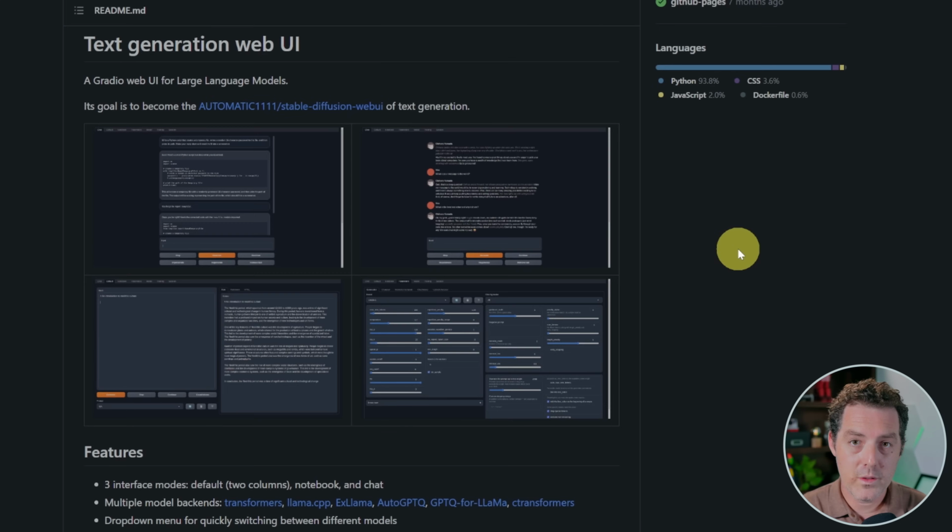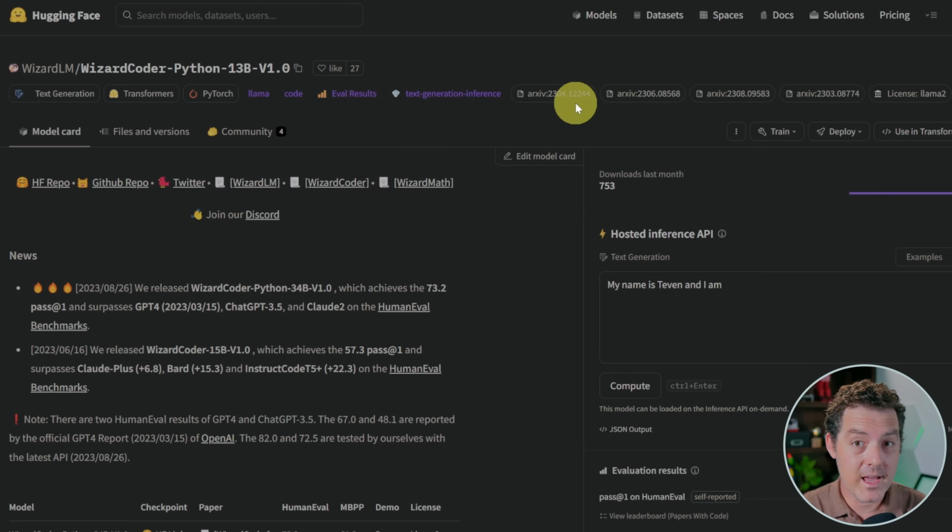Let's go. So this is going to be an install from complete scratch, assuming you have nothing set up on your machine. I'm going to be using my PC today. We're going to be using Text Generation WebUI for the interface, and we're going to be using the Wizard Coder version of CodeLlama, which is a fine-tuned version that is the one that beat GPT-4.